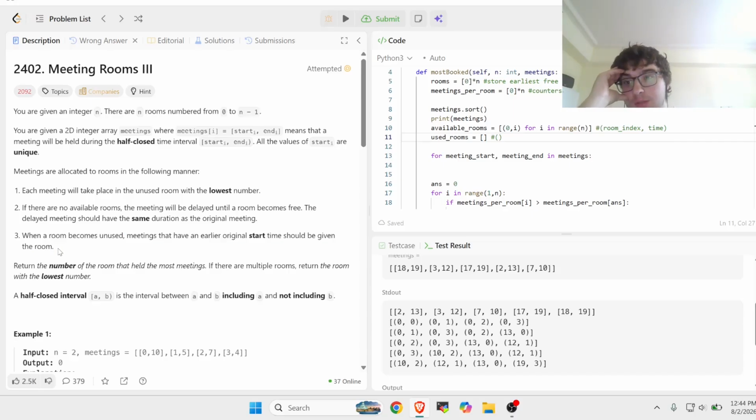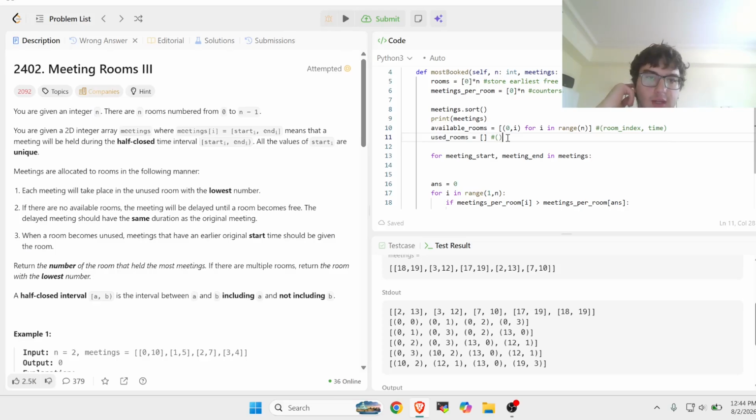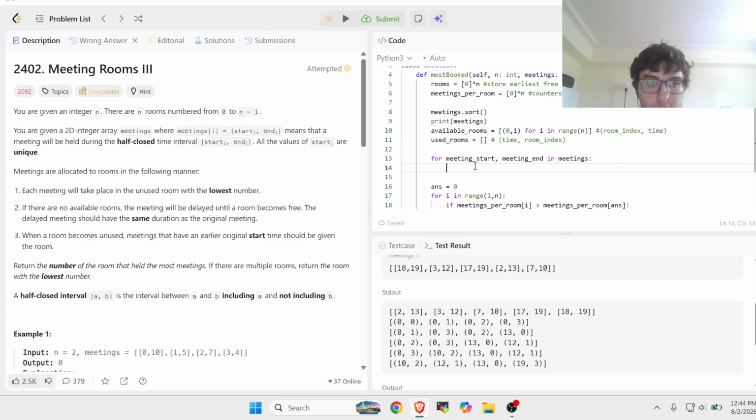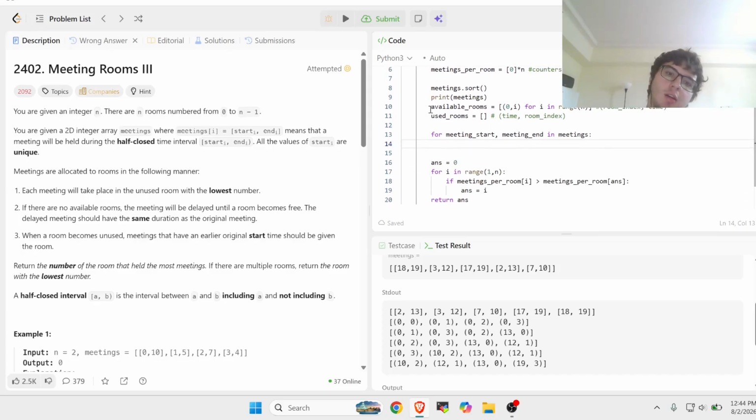A room becomes unused. Yeah, okay, I think that's right. So we'll leave it as is. Okay, so I think everything I have now is right. So this one is room index time, and then the used rooms is time room index. I think that's right. So then in this case, if there's an available room, or no.